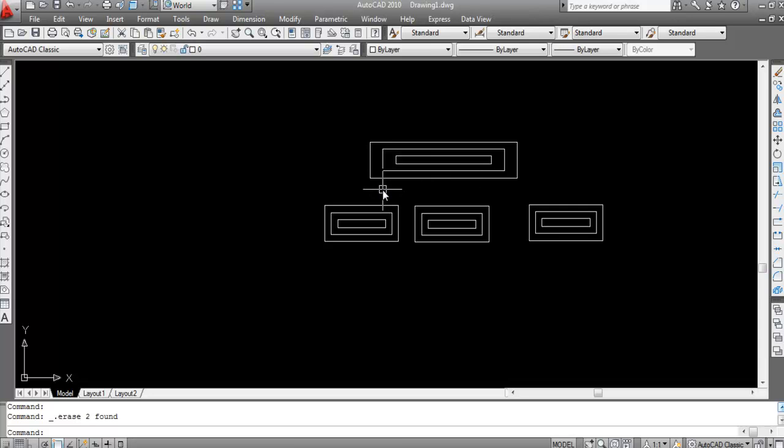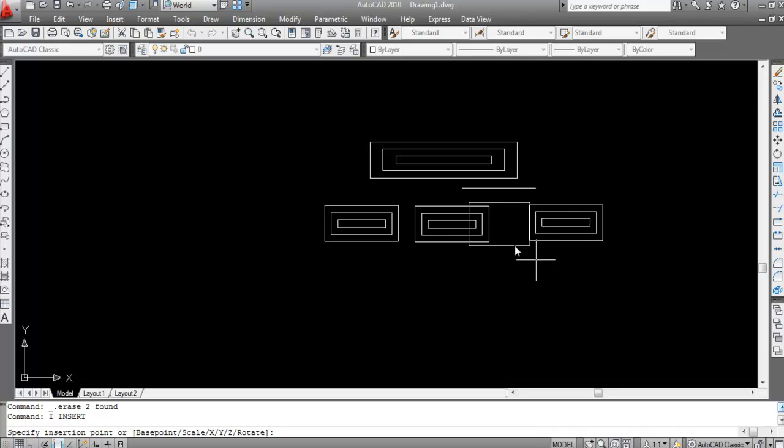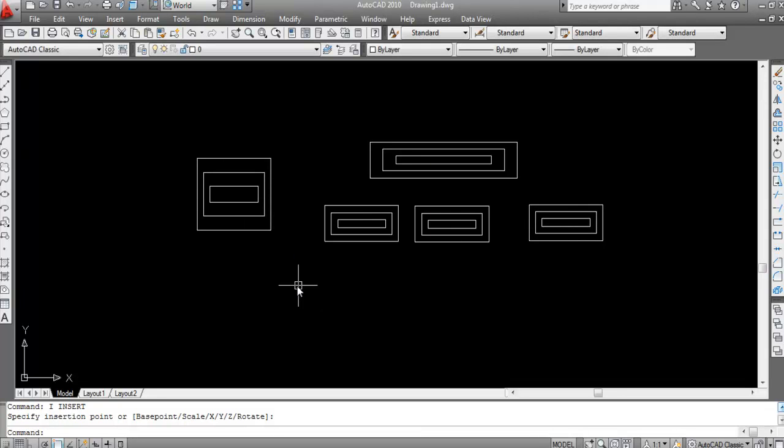Now go to insert again. Now suppose I want to change the Y axis to 2 and keep the X axis and Z axis at 1 unit. Keep the Y axis 2 units and X 1 unit. See, here the Y axis changed, the X axis is the same. The Y axis is increased now. Hope you understand.